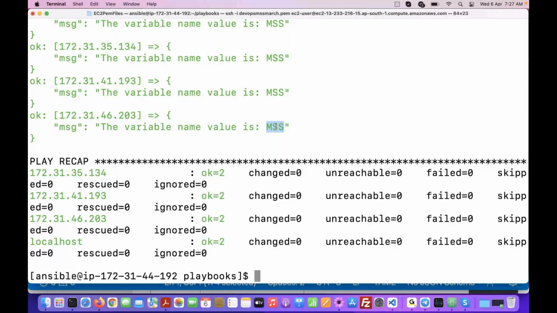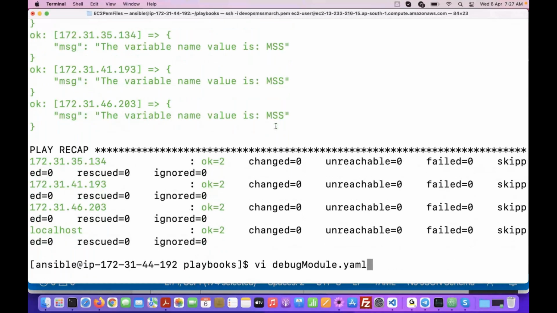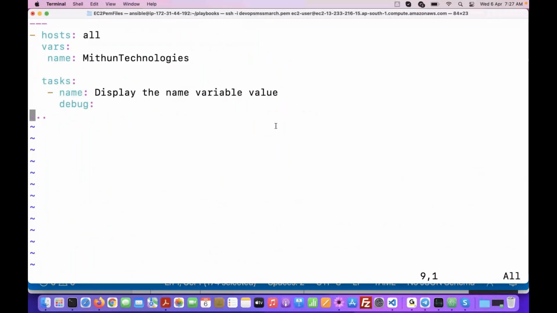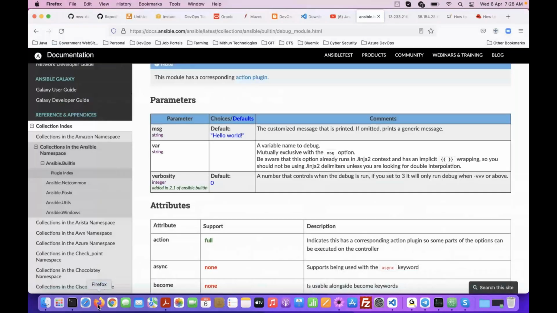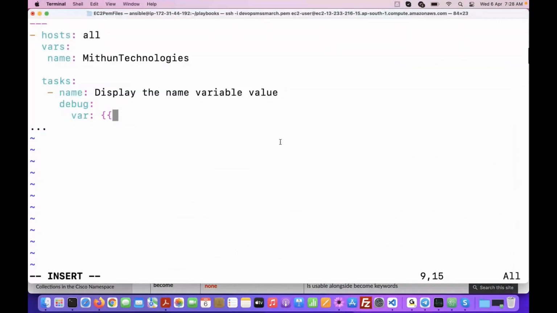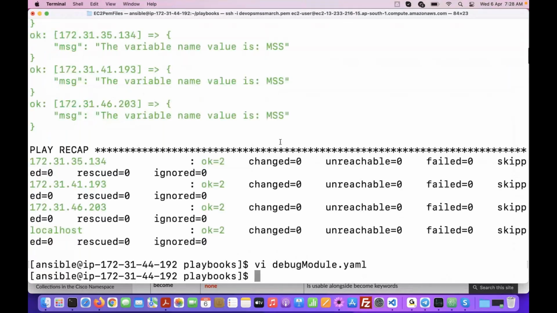So instead of msg here, you can also use var, but var is not going to display a message. Here it is, var. You can just display that variable value. That is the difference. I will show you the difference now.